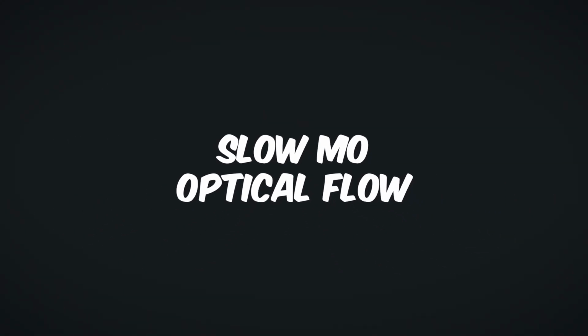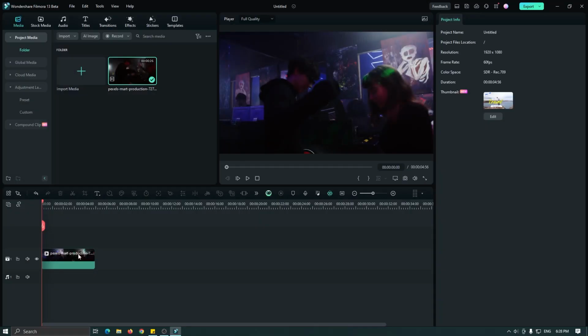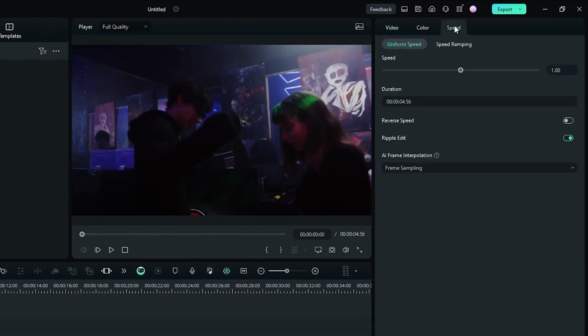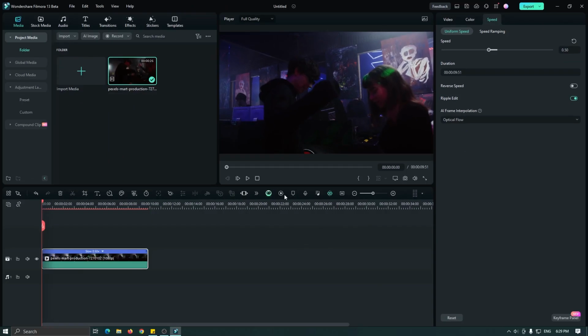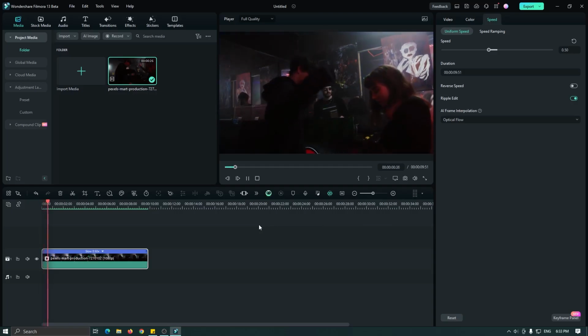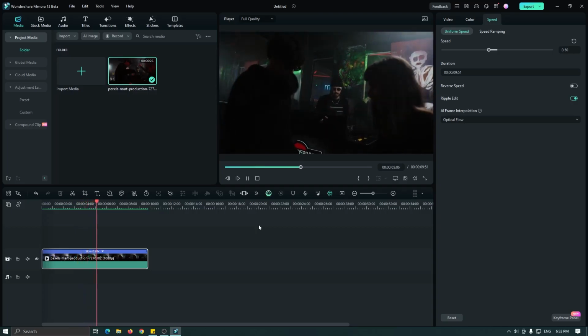The next feature is super slow motion optical flow. Now you can create super slow motion video in Filmora 13. For this, select the video and go to the speed section. Now decrease the speed for slow motion. And then go to AI frame interpolation and select optical flow from here. So now render it and check our final preview. So you can see a smooth slow motion is showing.